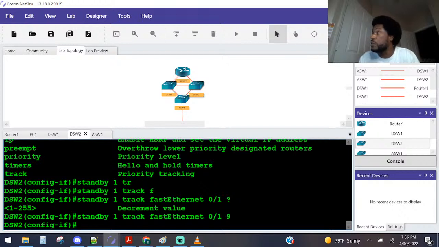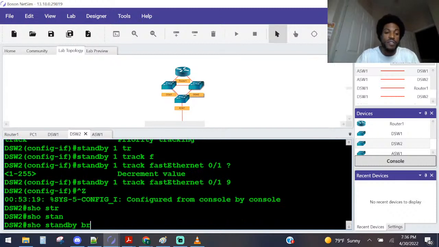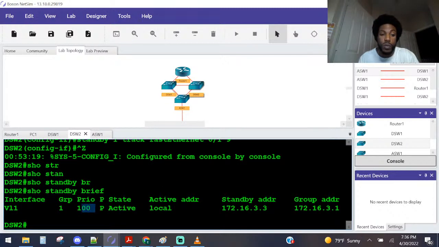Display HSRP information. Is DSW2 still the active router? And what's his priority? Let's see. Show standby brief. His priority is what? 100. Did it change? Is DSW1 still the active router? Yes, it is.